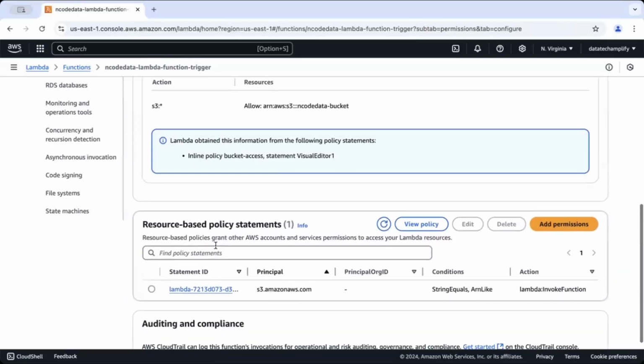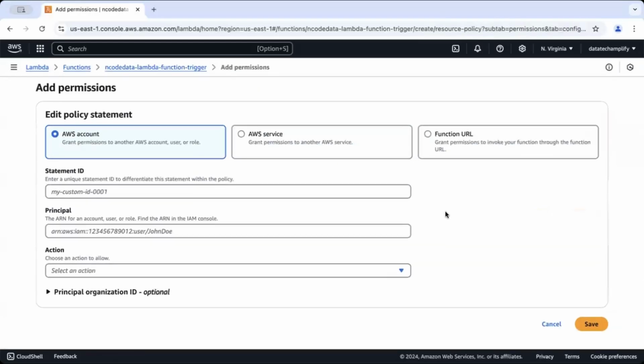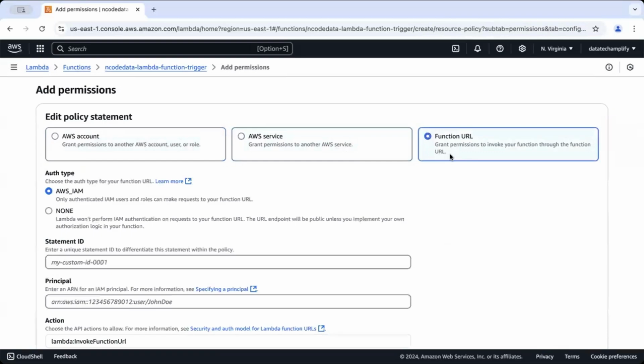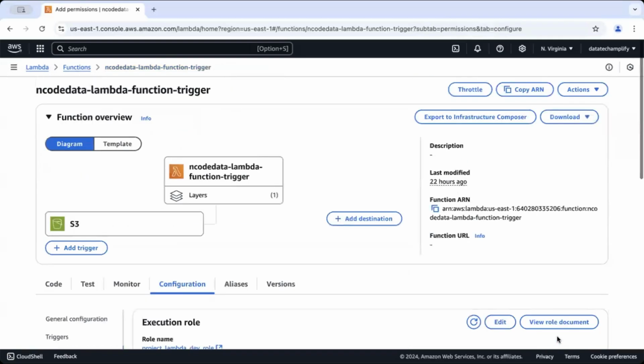And these are the resource-based policy statements. Resource-based policy statements grant other AWS account services permission to access your Lambda resources. For example, if you want to access services from other accounts, you can add it here. You can add an AWS account or AWS service, and also you can add a function URL. So if you have the endpoint, you can just directly add it here.